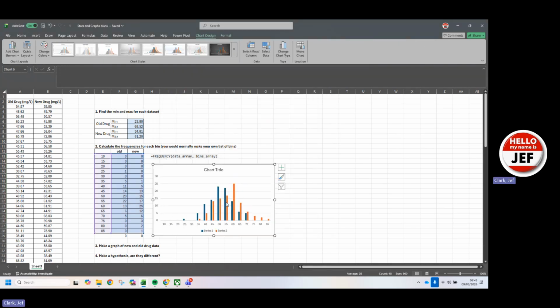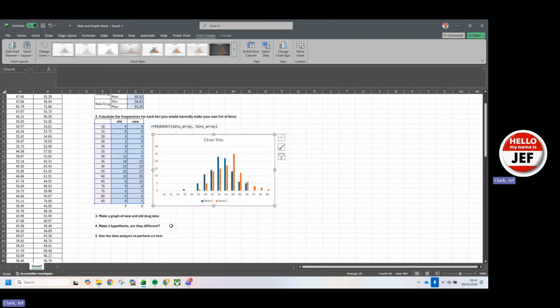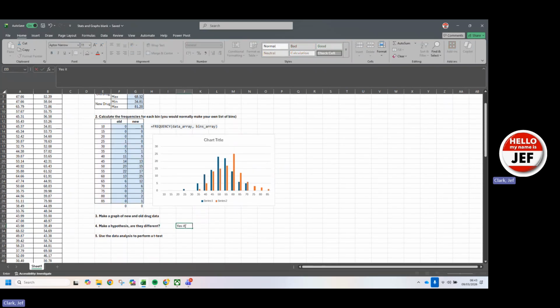And what we have is in blue, the old drug data, and in orange, the new drug data. Again, this suggests that the new drug is better. There's a bit of a shift to higher response values. My only concern is this bin here, where it might be artificially pulling the average to a higher value. So hypothesis at this stage, I'm going to say, yes, it's different. New drug is better.